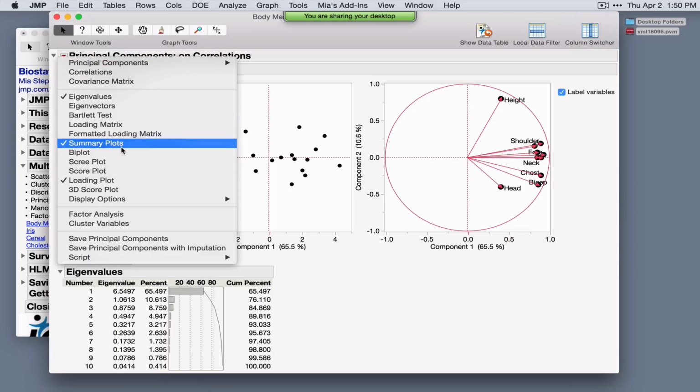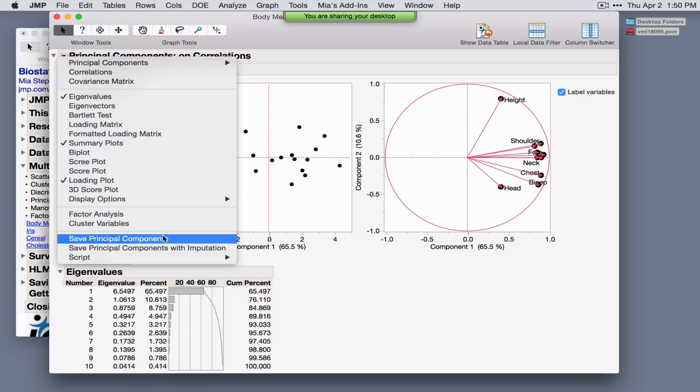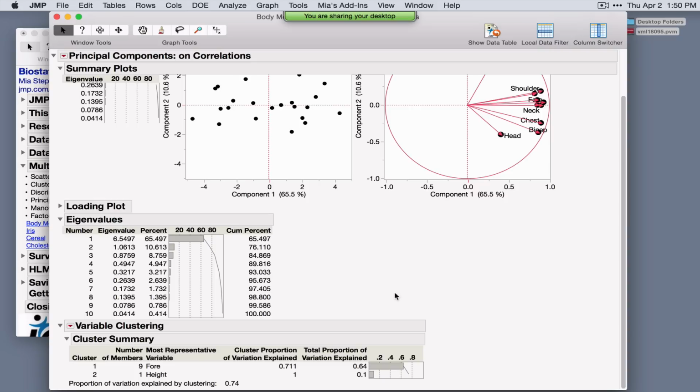Other options include a biplot and a scree plot. From here, I can also save the principal components out to a data table, and this includes imputation if we're missing values. I can launch factor analysis from here, and if you've got JMP Pro, there's a feature, Cluster Variables, which allows you to identify the variables that are explaining most of the variation in this set of predictors. So here, forearm and height measurements explain 74% of the variation in the set of predictors.